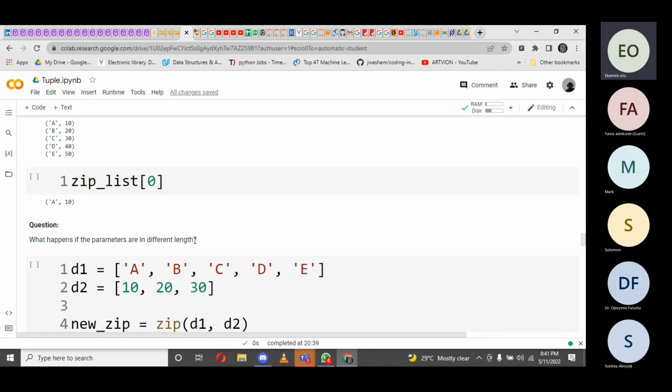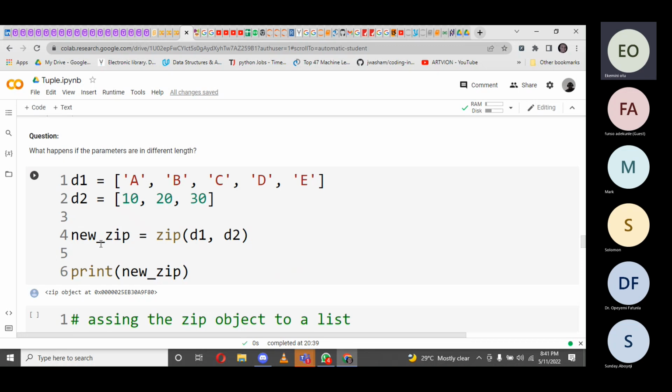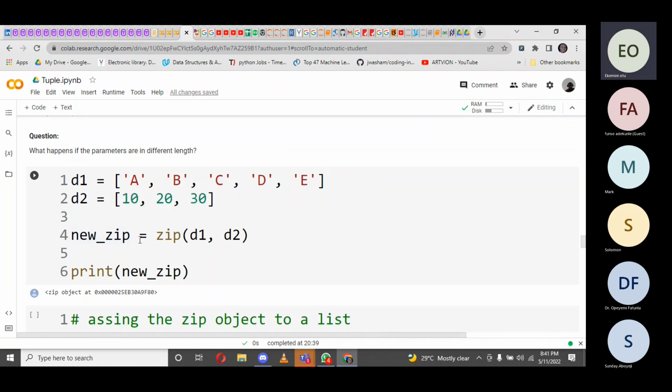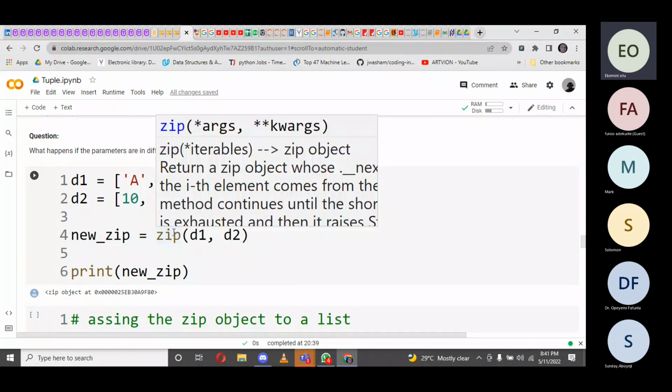The next thing we want to do right now is, what happens if the parameters are different in length? That means the first one is A to E, and this other one is 10, 20, 30, which is three elements, while the other is five elements. What is going to happen? That's what we want to check now. So we create a new zip. Remember, when we zip, we're bringing two structures together, and these are definitely of the same data type, which is list.